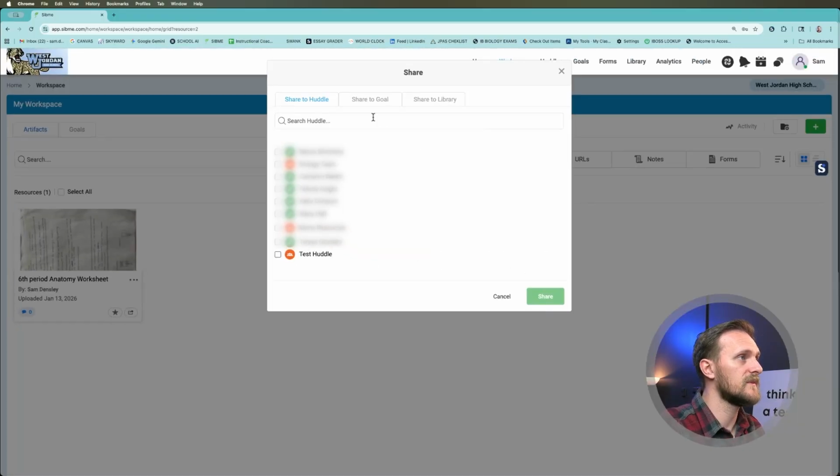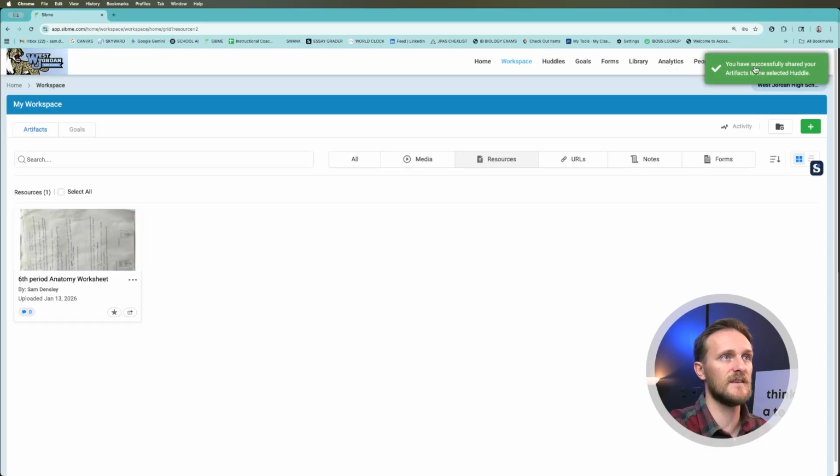And that will open up this window with all the huddles that I'm a part of, and I am going to put it in the test huddle because that's the one that I made for stuff like this. So I'll click share. Now it says up in the top, successfully shared. That's wonderful. So that resource, that PDF of all of my student work, is now in a huddle. Think of it like a Google Drive, a shared folder where we can all see it and interact with it.